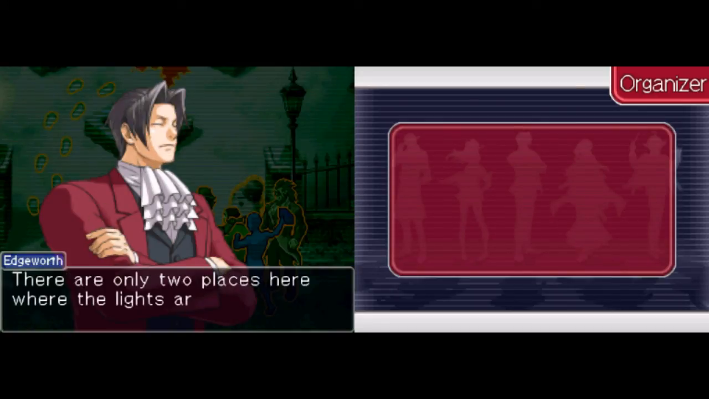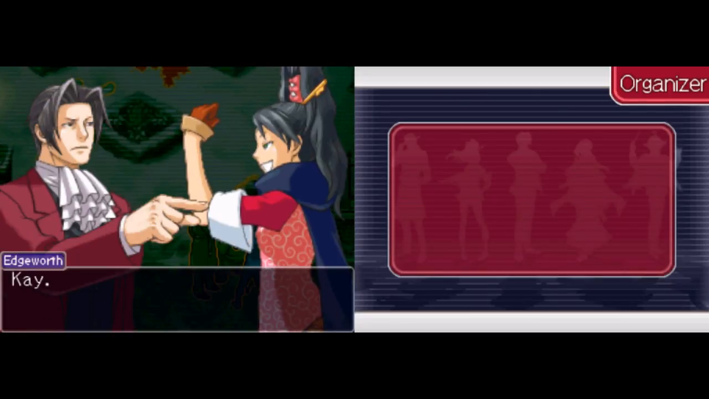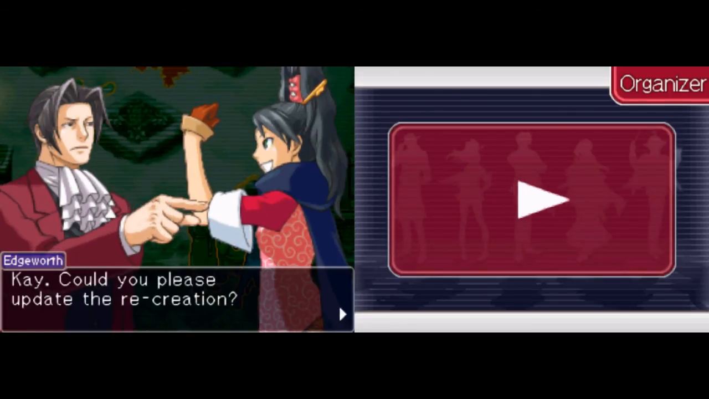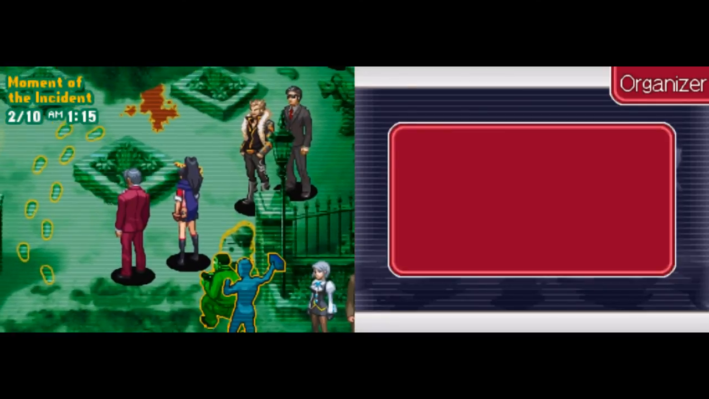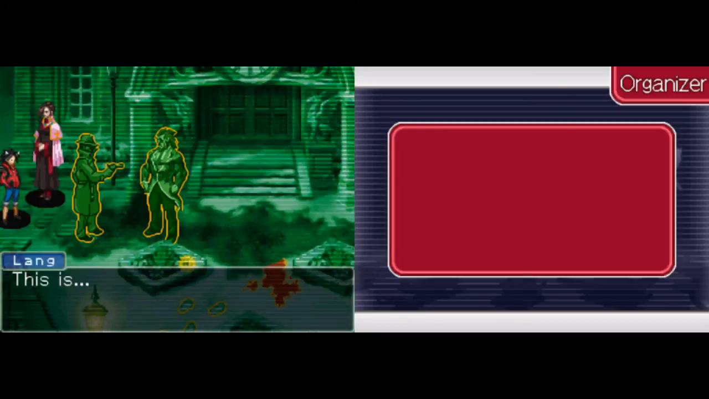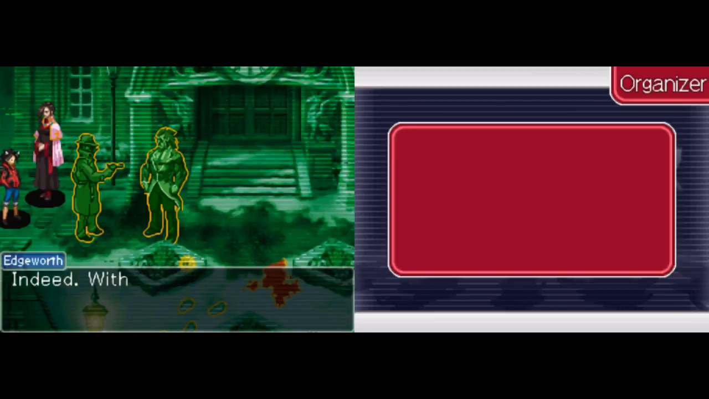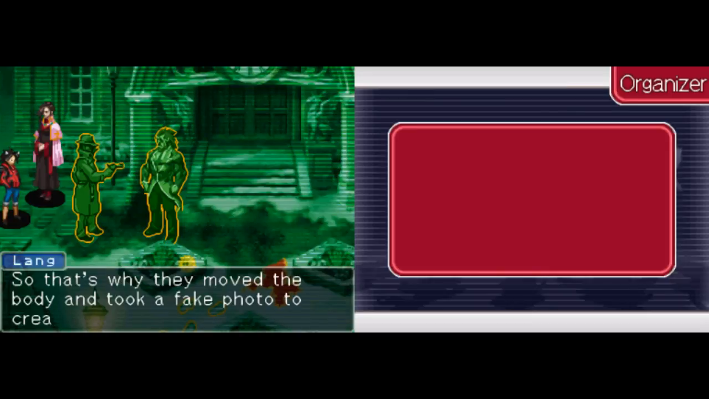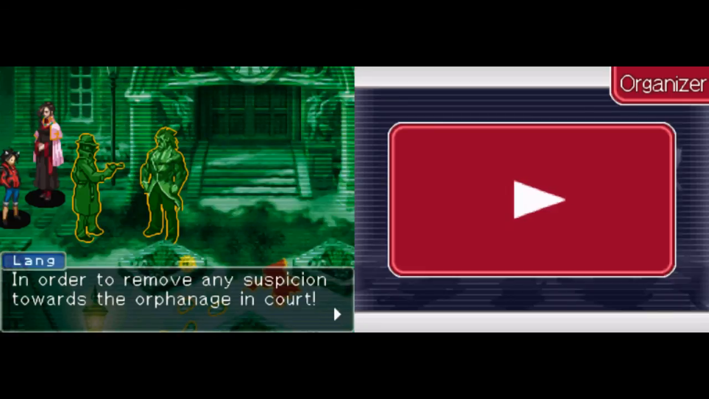There are only two places here where the lights are broken. The light by the orphanage! Okay, could you please update the recreation? Roger! So the kidnapper was near the orphanage. Indeed. With this, we've shown a connection between the orphanage and the kidnapping. So that's why they moved the body and took a fake photo to create a false testimony, in order to remove any suspicion towards the orphanage in court.